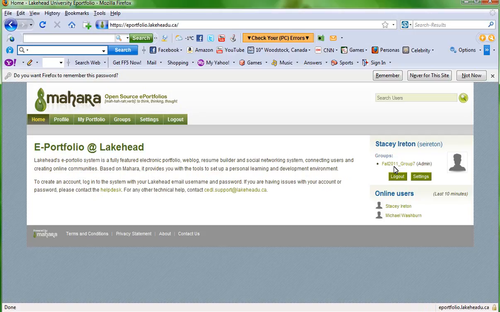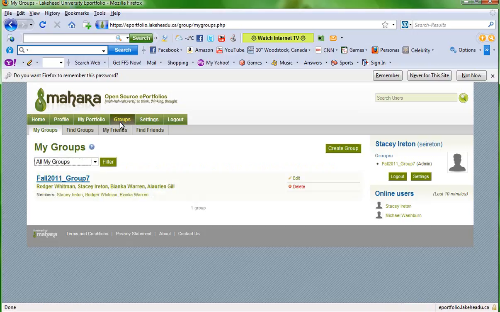Now, first time users, you're going to create a group because we're doing this as a group project, but also you can use Mahara as an individual program just for your personal or educational or administrative duties if you would want. So under groups, it will come up like this.